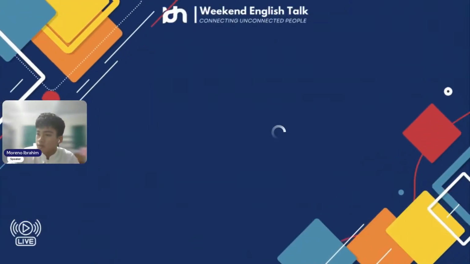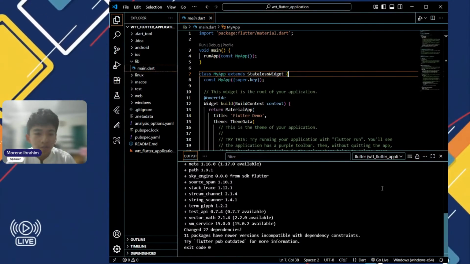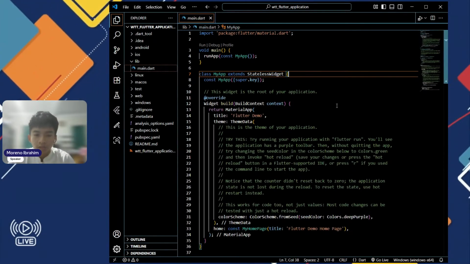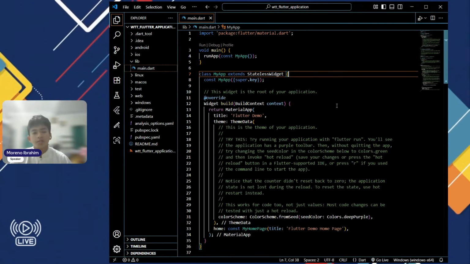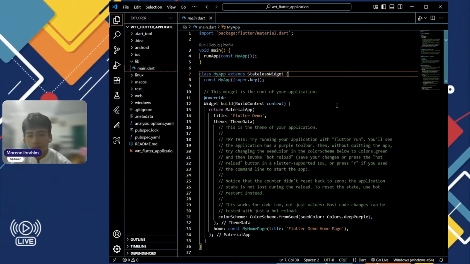Okay, thank you very much, Zaki, for the opening and for letting me have my time. First thing, we're just going to go straight into opening VS Code, which is a platform where we will code our widgets. So here it is. This is what it will look like after you download or open a new Flutter project on VS Code. Before this, for those who haven't installed Flutter yet, you should install it from the official Flutter website.